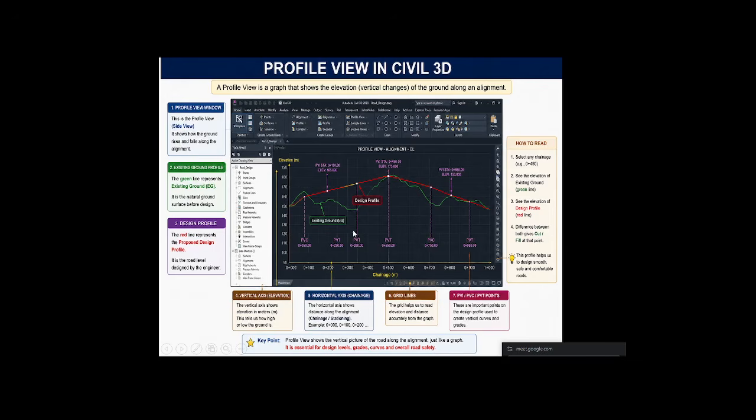I will share this PPT with you also, and you have to remember this key point: the profile view shows the vertical picture of the road along the alignment. It is a very important line. So you can see in the graph that it is essential for the design level, grade and curve, and overall road safety to check while we are creating our design profile.